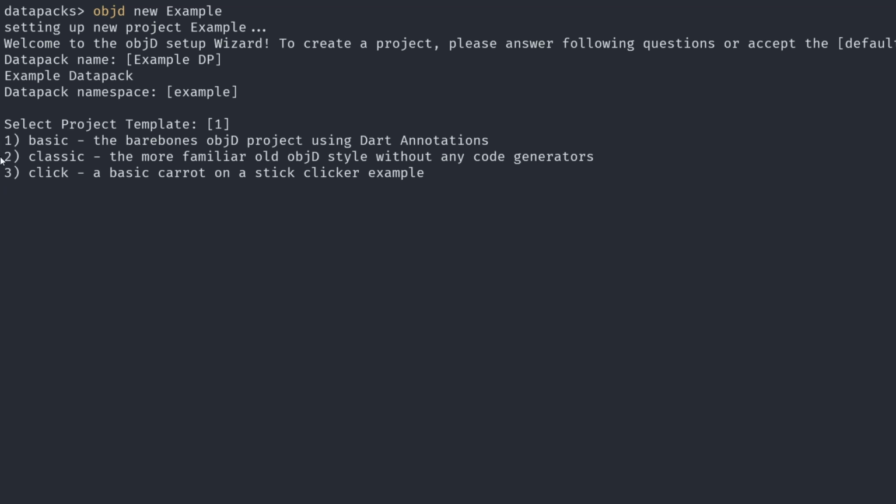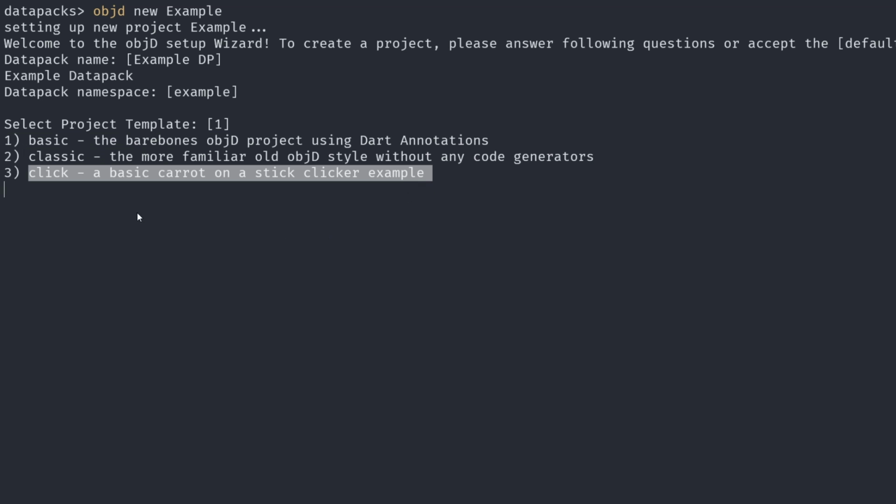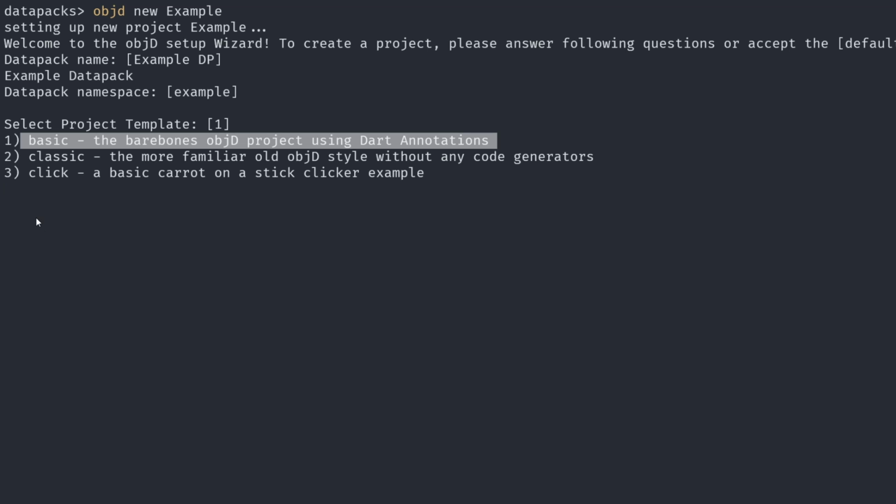So then we can select a project template. Likely in the future there are a few more, but for now I can choose from these three here. The click template is using a carrot on a stick module and counting a few things. Then classic is the bare bones objD project, where this rather old nesting style comes in play. And I would always suggest you start with basic. This is with these add annotations that I hope is easiest to start with. So we will just select one. Of course, this is also the default here, but you can also type it in.